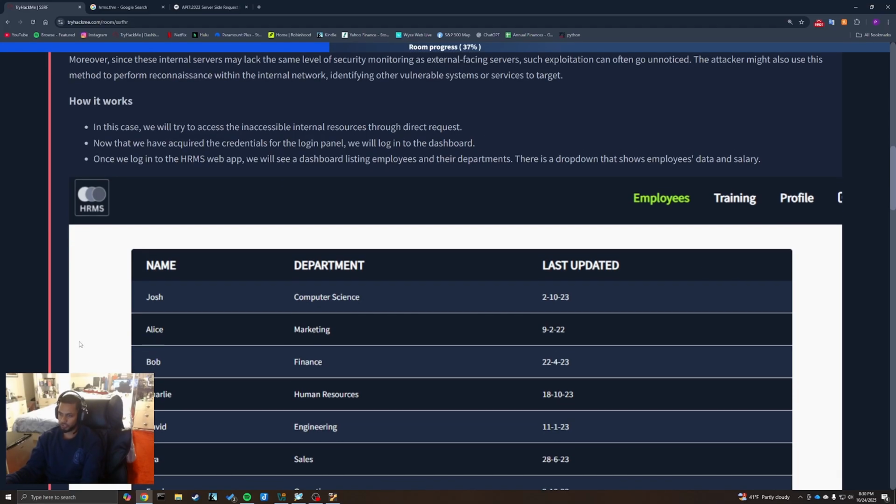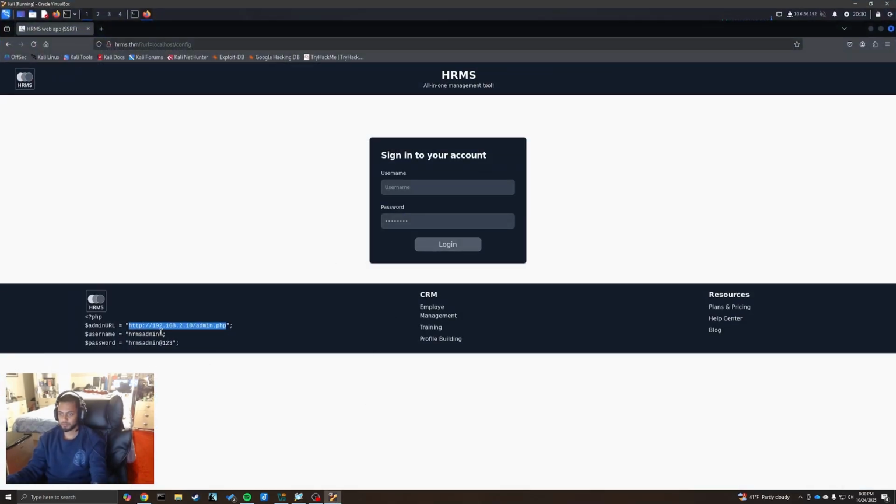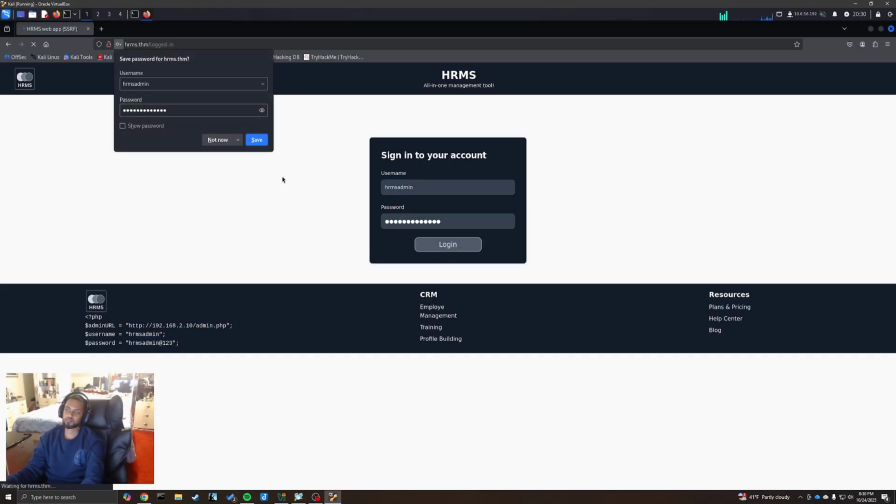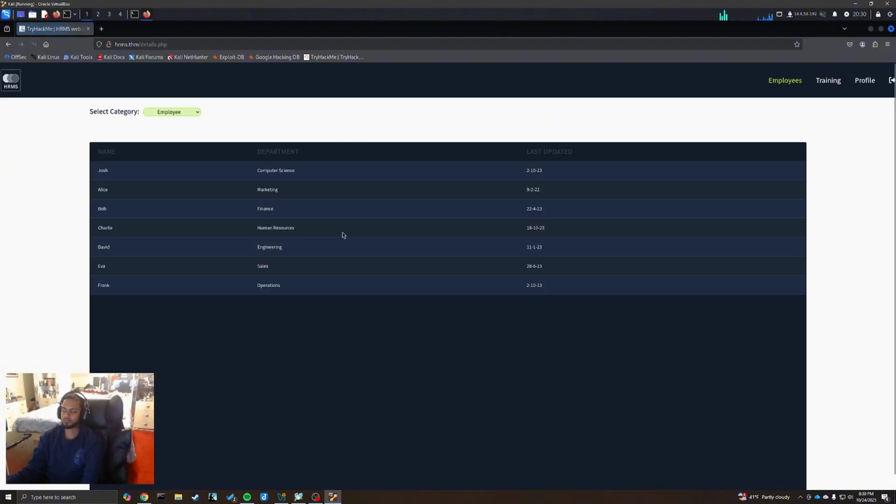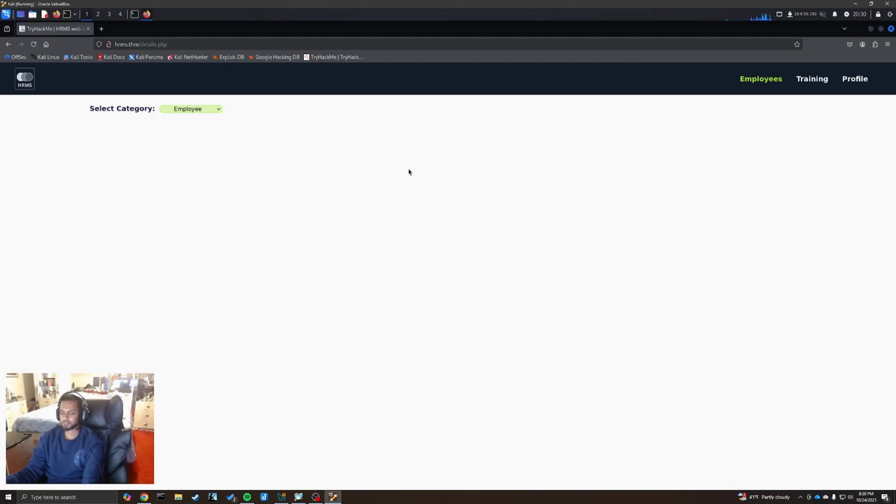Now that we have acquired the credential for the login panel, we'll log into the dashboard. Once we log into the HRMS web app, we will see a dashboard listing employees and their departments. There's a drop-down that shows employees' data and salary. And let's log in there. Boom. All right, continue. And I think it wants me to go by salary. Oh, but it's blocked. I see.